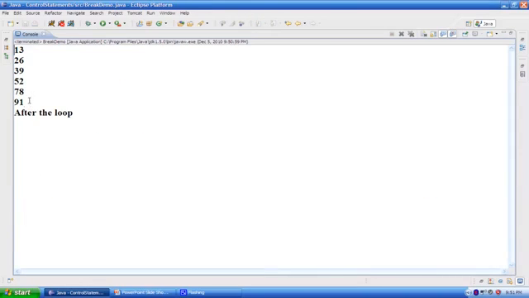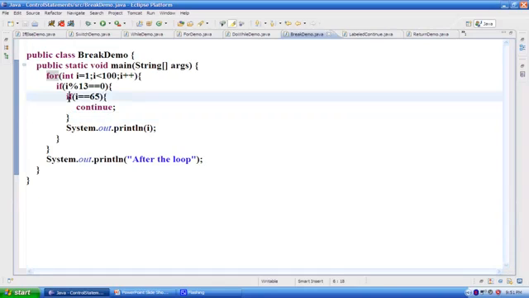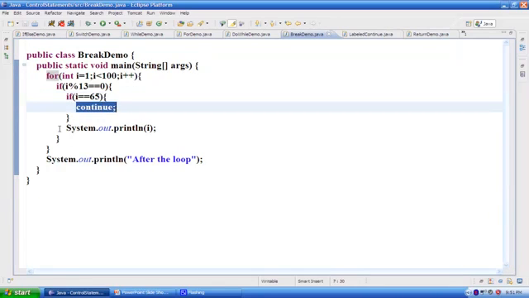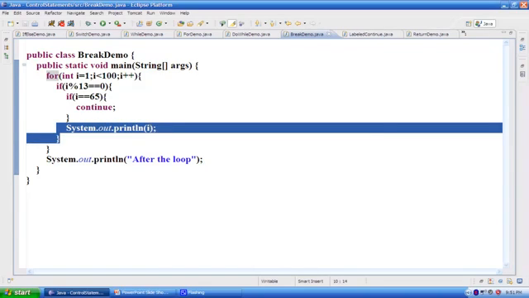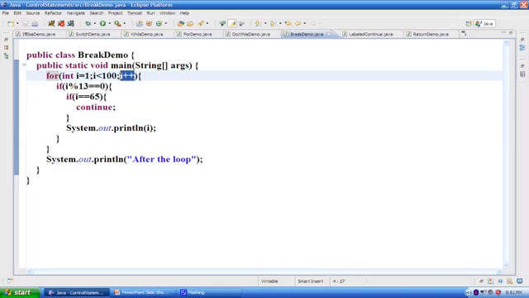So when a continue is encountered, the rest of the statements inside the loop will never get executed, and the iteration control will go here, and then the loop will continue normally. So that's the advantage of the continue. Without breaking the loop, it keeps going on.